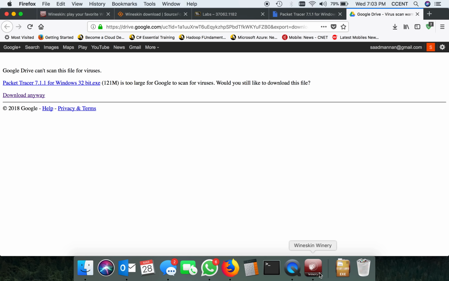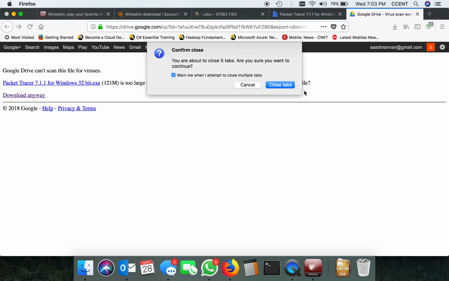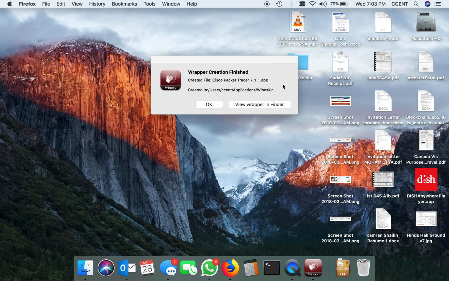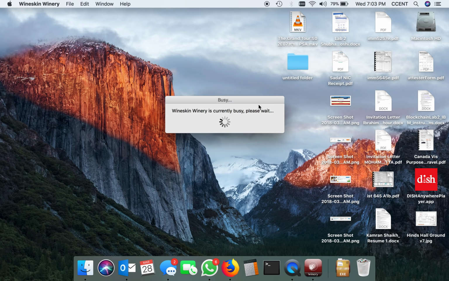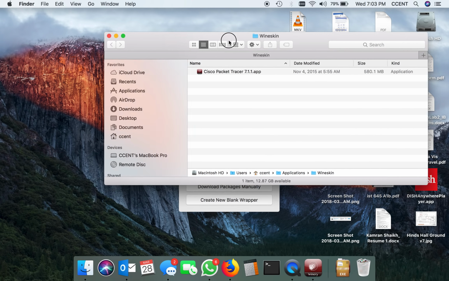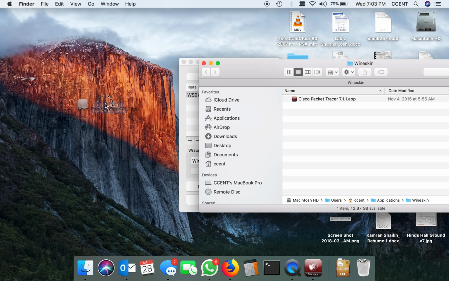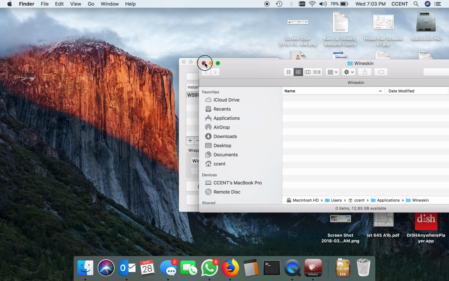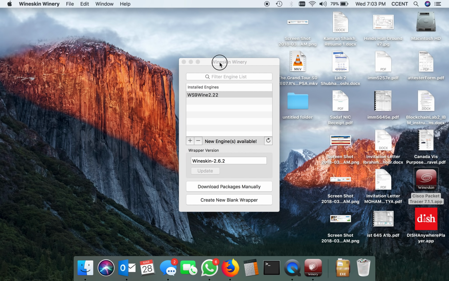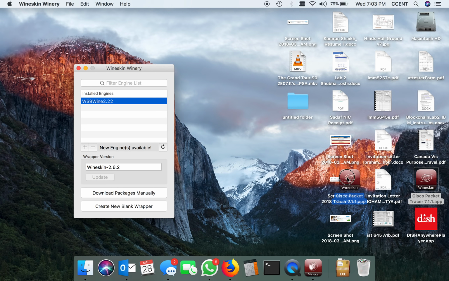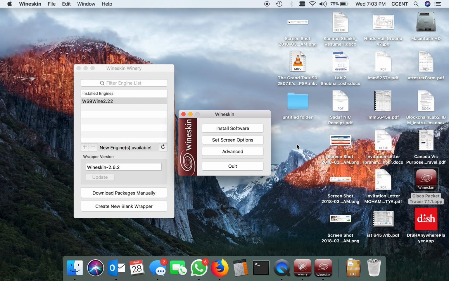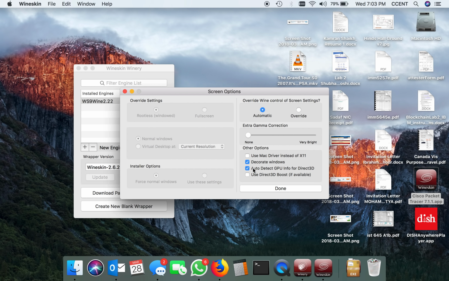Now you can close all this, we don't need it anymore. Close tabs. Now it says the wrapper creation was finished. You click View Wrapper in Finder. Once you do this, you can drag this application to your desktop and close it. So we have this. Double click Wineskin. It will say that it cannot be opened. Click it again, and go to Set Screen Options.